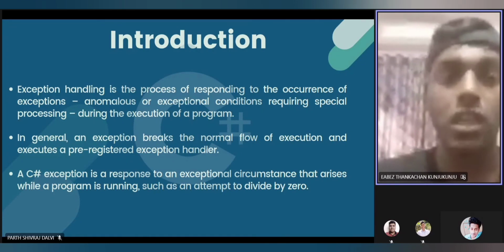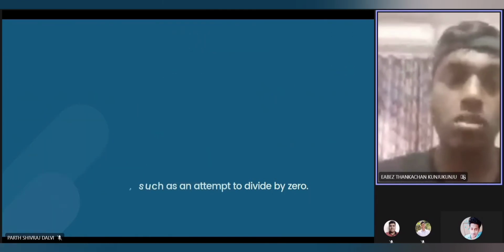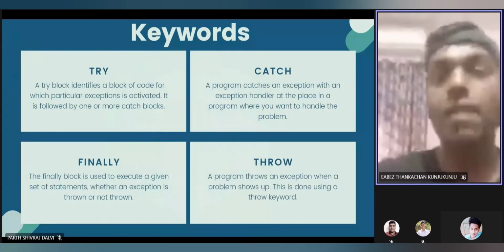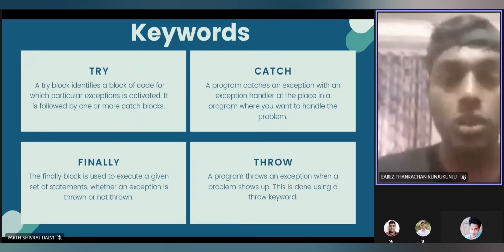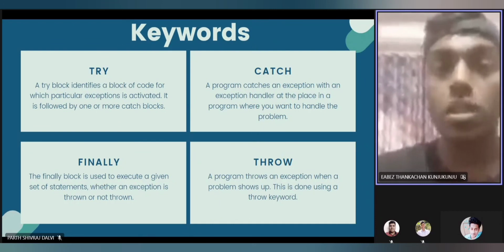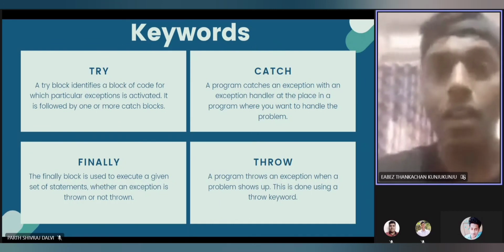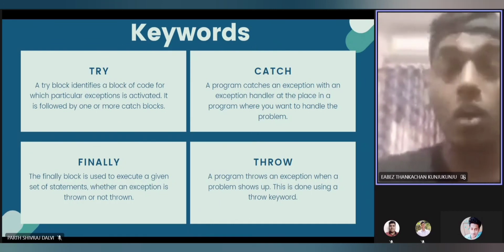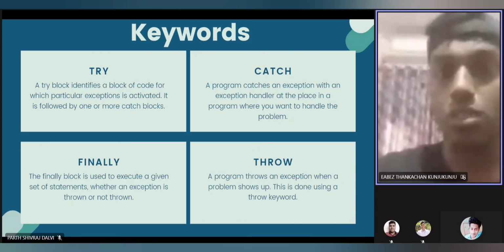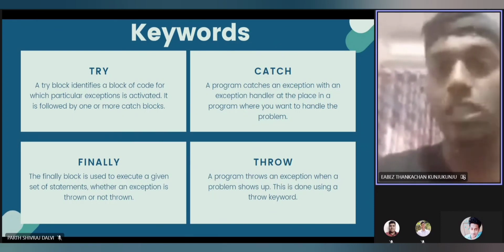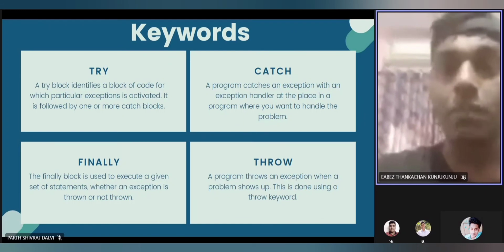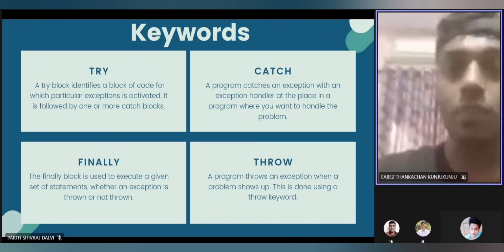Now, it has specific keywords for it. Exception handling uses the try, catch, and finally keywords mainly to try actions that may not succeed, to handle failures when you decide it's reasonable to do so, and to clean up resources afterward. Now, there are four main keywords. Try identifies a block of code for which particular exceptions are activated. Then we come to the catch block, which catches an exception with an exception handler at the place in a program where you want to handle the problem.